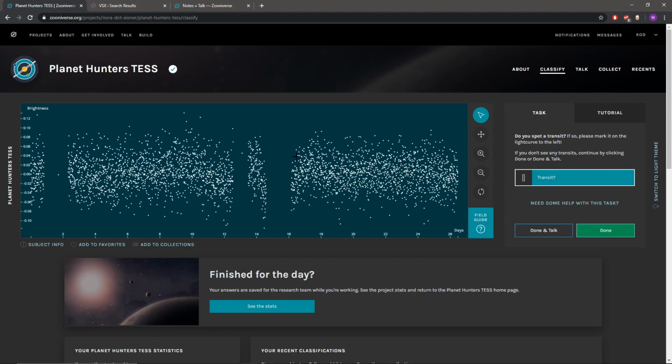This is another noisy light curve. It's affected more by data gaps. It's a bit glitchy here. So again, we can press done.